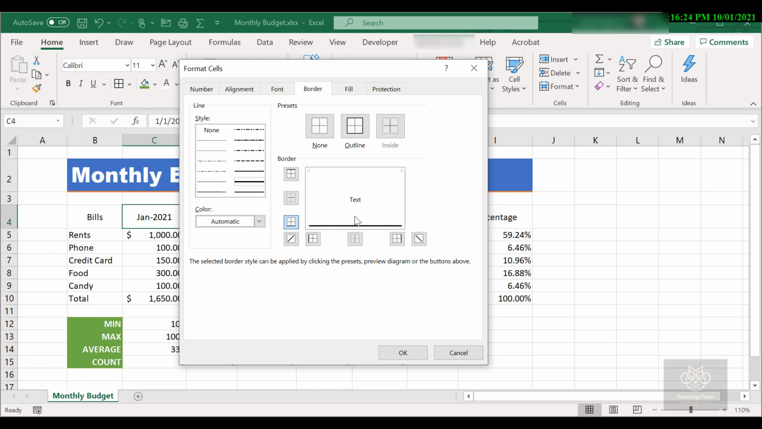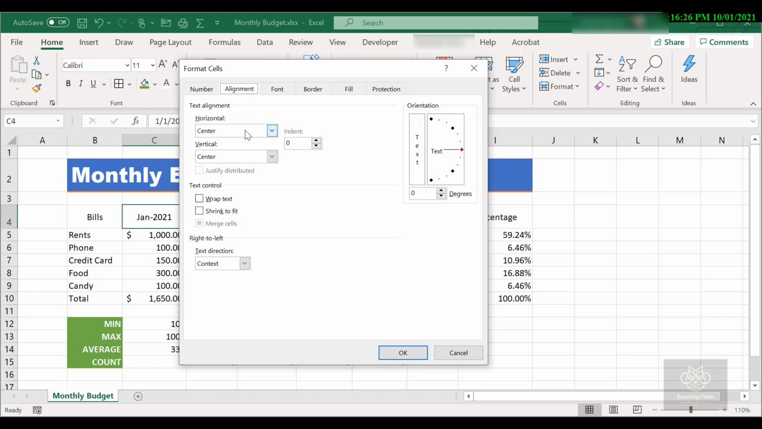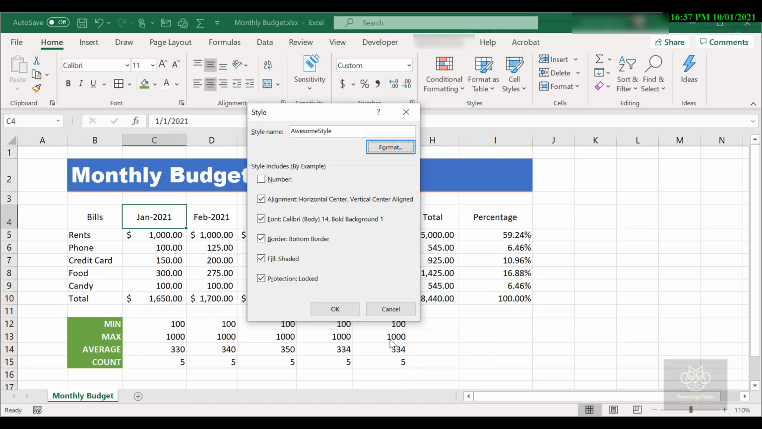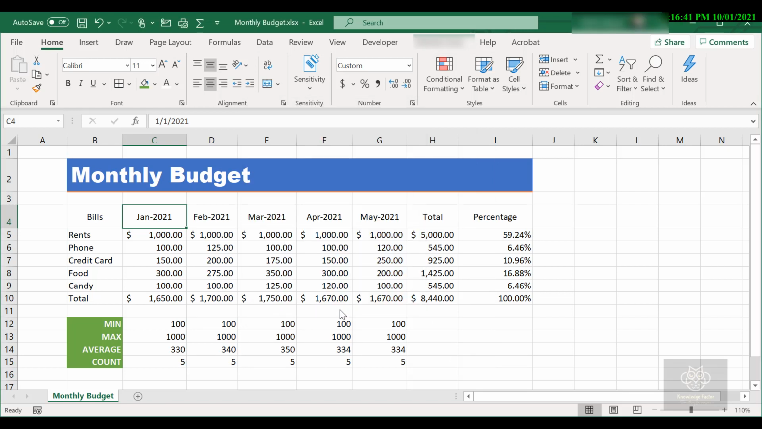All right, whatever you want to do, you'll spend some time in here, right? You can change the alignment, maybe make it center aligned, or whatever you want to do, but just stay away from the number tab. Once again, whatever you want to do, and I'm going to hit OK. Okay, all right. So I have now modified that awesome style. We have created the style, it's there, but it hasn't been applied out here.